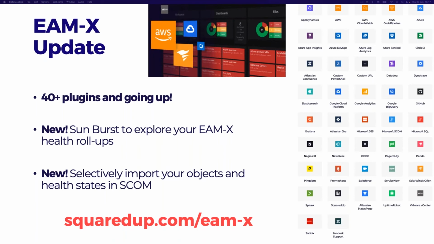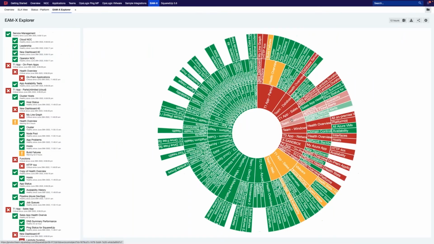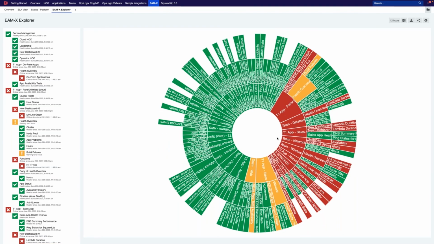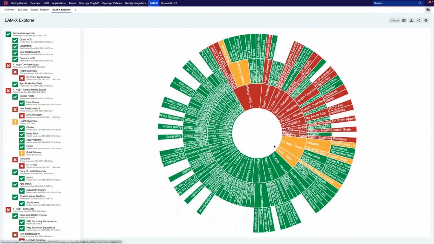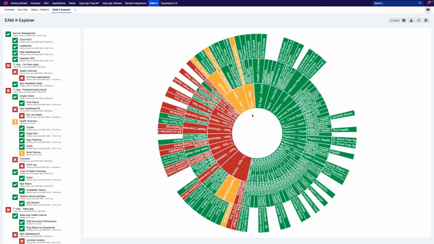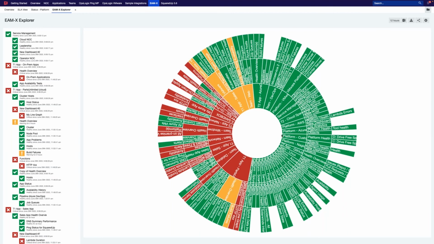And now with the Sunburst, we can do some really cool visualizations. I'm going to switch over to my demo environment. What you can see here is a pretty sizable sunburst. It shows me all of my objects and entities that I've mapped in EAM-X using SquaredUp Cloud. I can see all my teams that I've mapped, and all the tools that I've been connecting to, like AWS, Azure, Nagios. These are what we call workspaces in SquaredUp Cloud, and then I've got some dashboards, and then some metrics, some tiles.